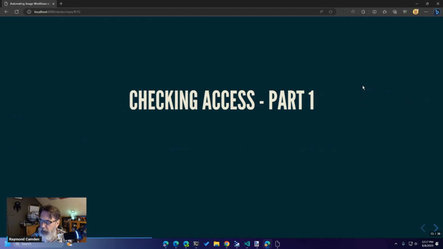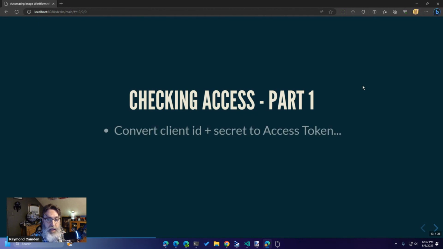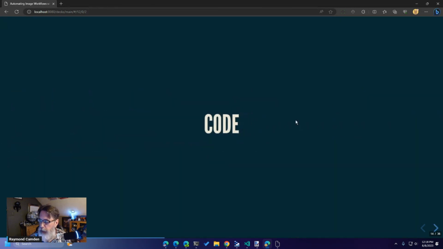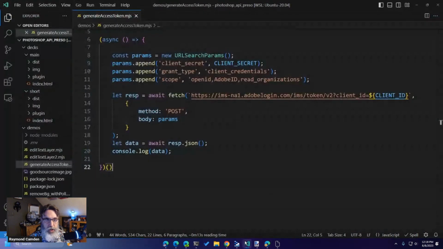So first thing you want to do once you have your OAuth credentials is actually check to make sure that access works. So to get that working, we're going to convert a client ID and a client secret, because that's all we get with the OAuth credentials, to an access token. And like I said, we're using the new OAuth server to server credentials. This can all be done in one API call. And let me actually show you how complex that is.